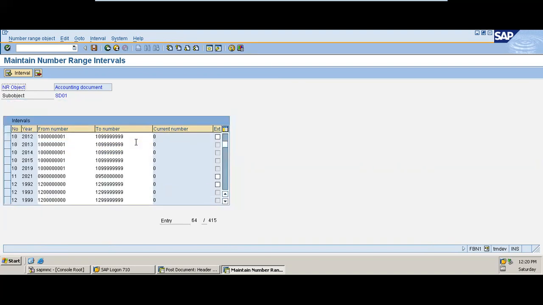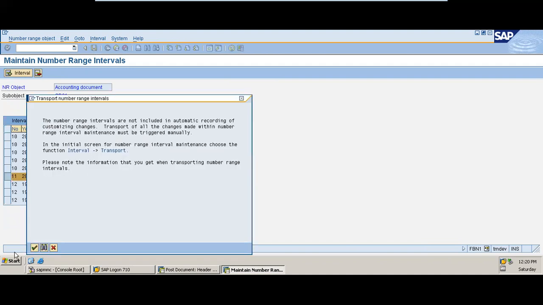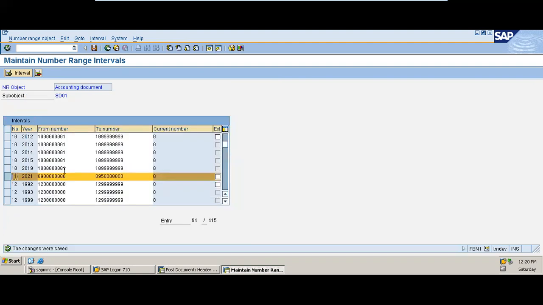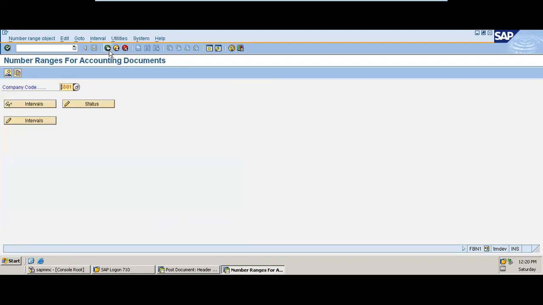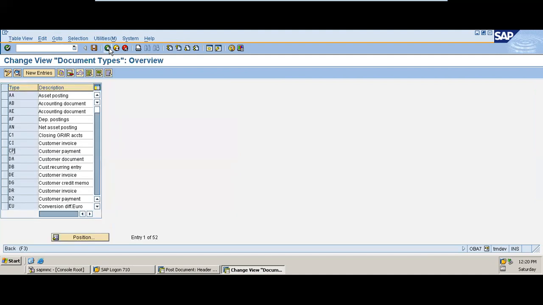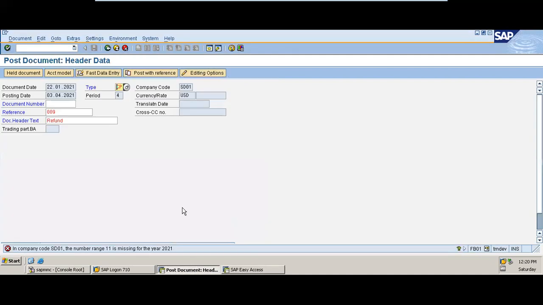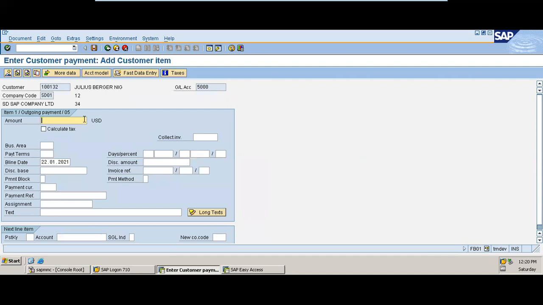So click on enter to validate. So I have a number range 11 existing now. I'm going to save this so the system would actually acknowledge this. So go back and leave this page. So let's go back to our documents and confirm again to see if we still have the same error. So we've confirmed. Oh, so that's good. No error exists.